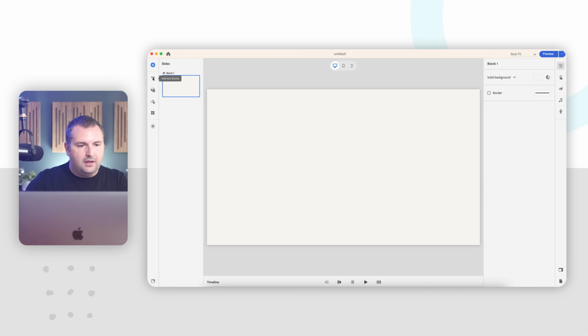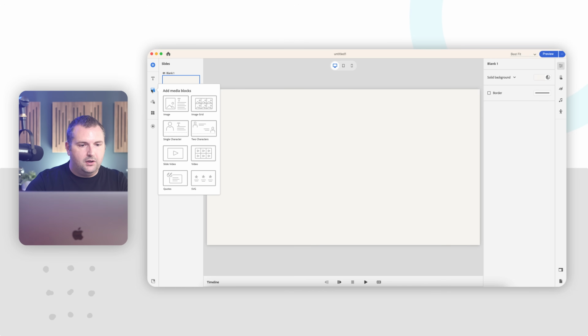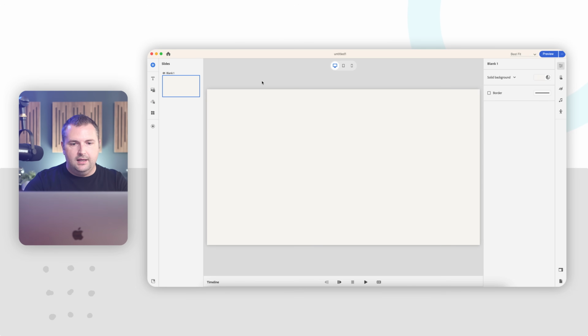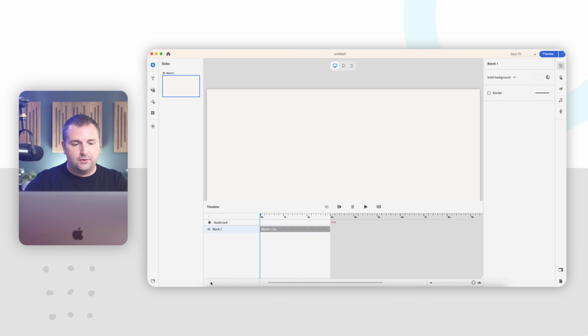You can see here we have the option to add text blocks and multimedia blocks, and there's some interactive components. We'll explore those here in a moment. Over here on the right-hand side, we have our properties panel. We'll take a look at that. And of course, just like before, and just like Articulate Storyline, we have our timeline, right?